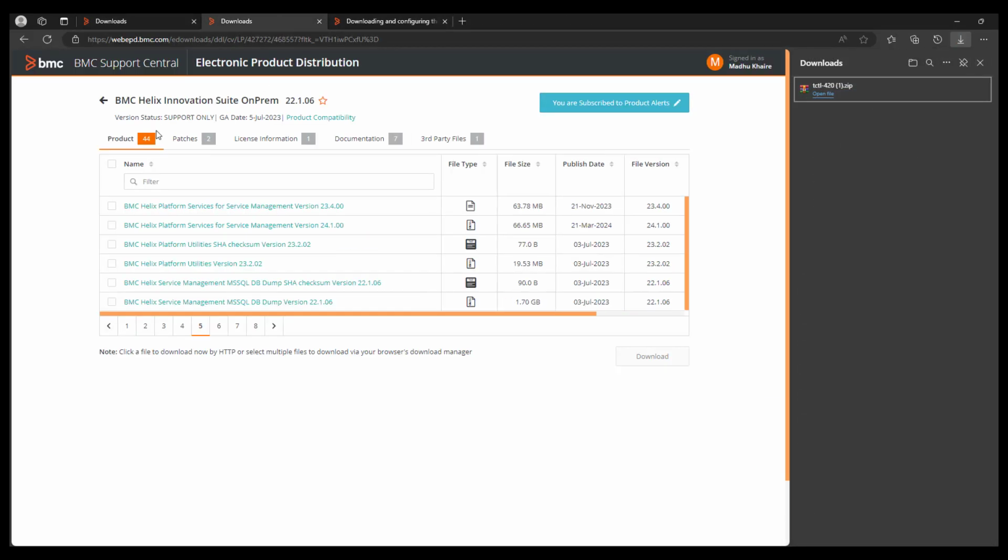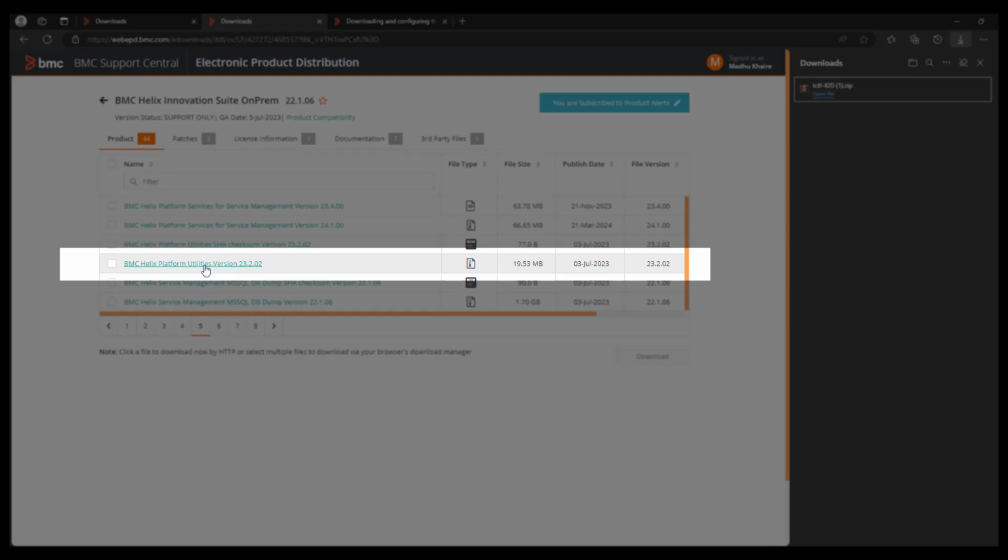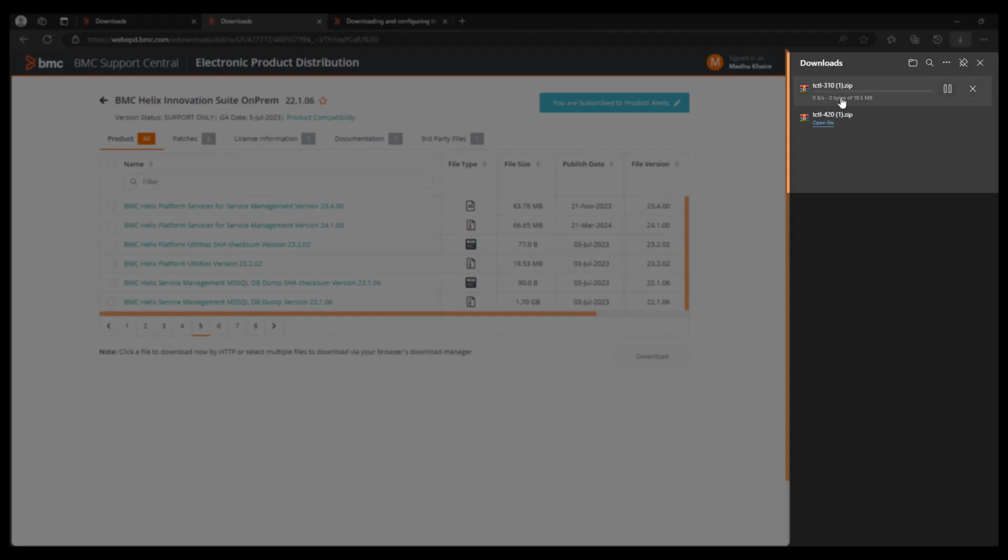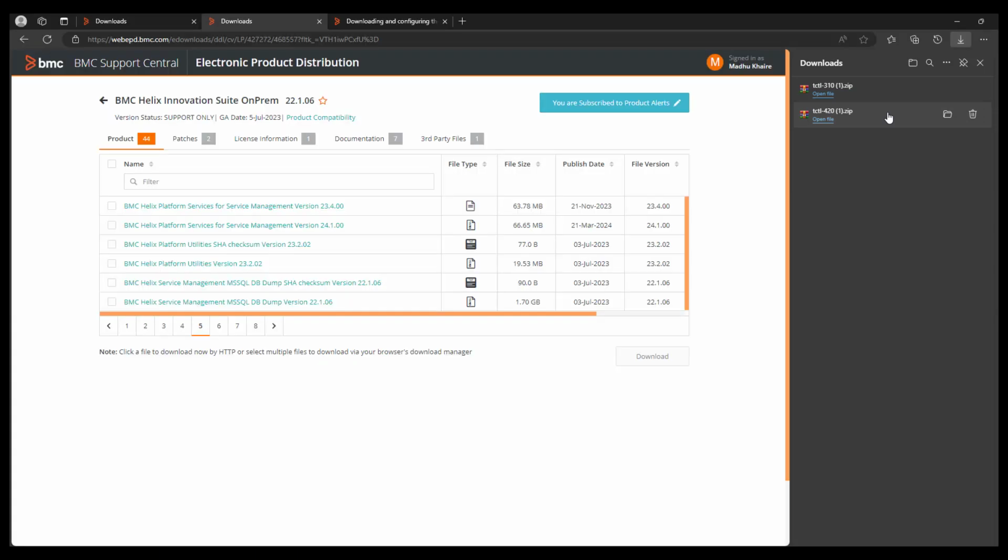Same goes for the BMC Helix Innovation Suite on-prem as well. So for downloading the TCTL utility from this product, just log into the BMC electronic product distribution and find the BMC Helix Innovation Suite on-prem product and then go inside that and we will see the TCTL utility with this name. For example, here it is BMC Helix Platform Utilities. If I click download, it will download the TCTL utility again. You can see one is downloaded from ITOM and another one is from the ITSM. So this is how we will be downloading the TCTL utility and now we'll see how to configure it.